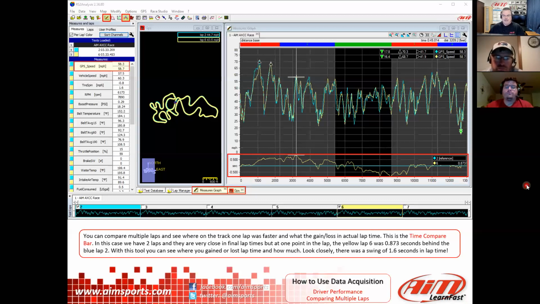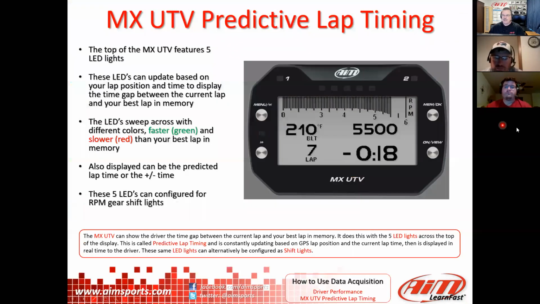Okay. The next way that I would look almost at the same thing is what the driver will see while they're out driving in the UTV. You've got the gauge here, and across the top of the MX UTV and the Solo DL and other products as well of ours, you've got these 5 LEDs, and those 5 LEDs can be set up to be predictive lap timing while you're driving. You also have a place here where if you want it set up this way, you can actually have it be reading plus and minus to your best lap in memory.